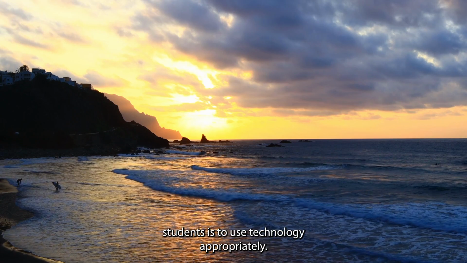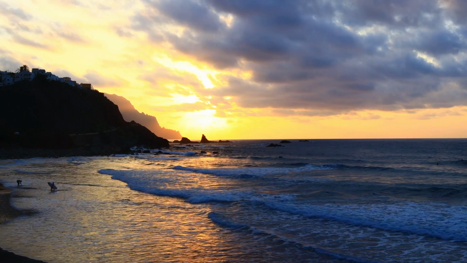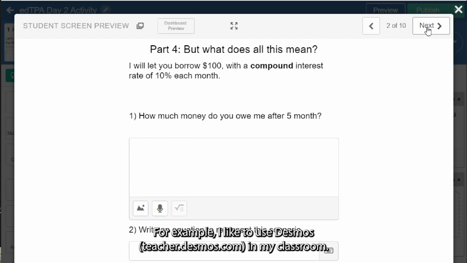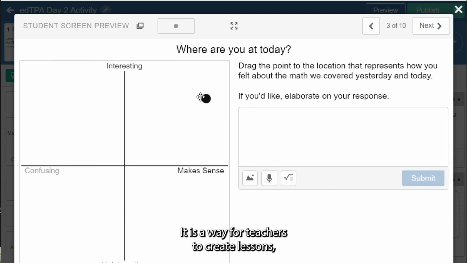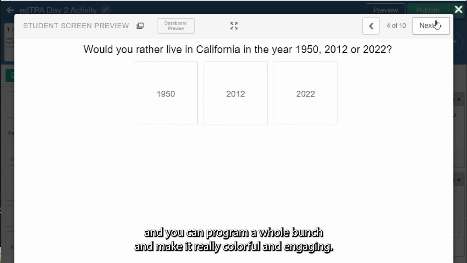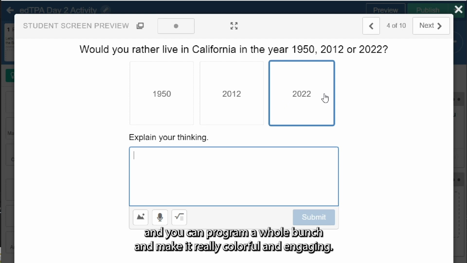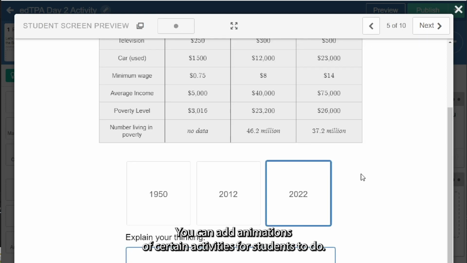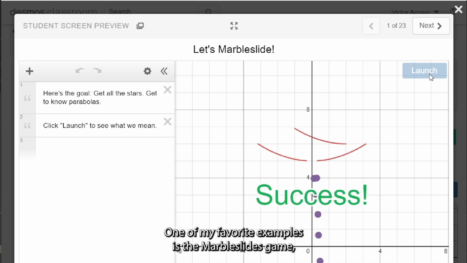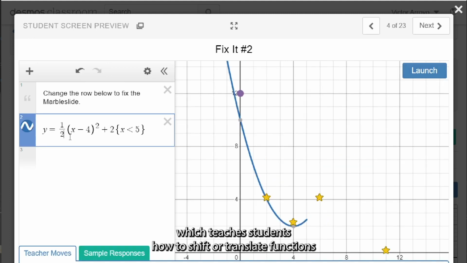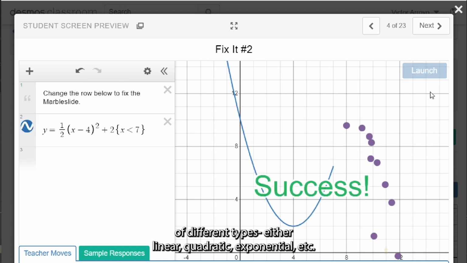Another way to engage students is to use technology appropriately. For example, I like to use Desmos in my classroom, and it is a way for teachers to create lessons, and you can program a whole bunch and make it really colorful and engaging, and you can add animations or certain activities for students to do. One of my favorite examples is the Marble Slides game, which teaches students how to shift or translate functions of different types, either linear, quadratic, exponential, etc.